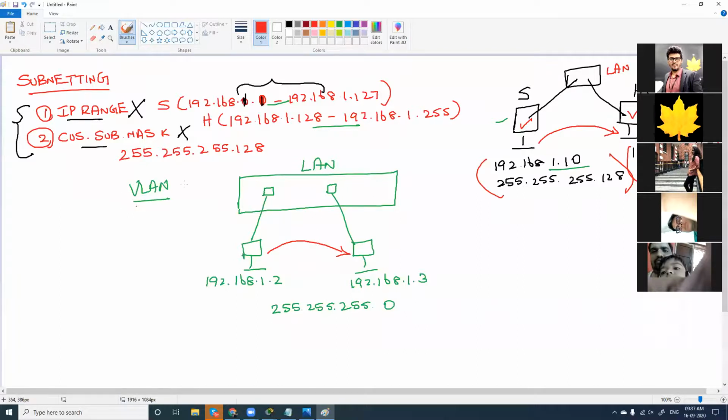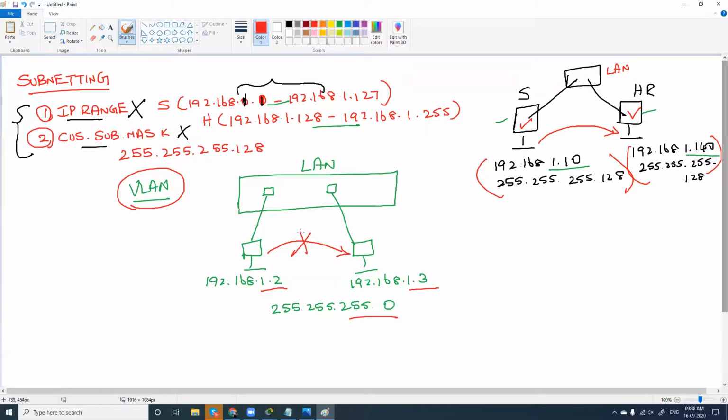But in case I configure VLAN, with the same configuration like 1.2, 1.3, and with the default subnet mask, when you try to ping from one computer to another computer, you will not be able to ping. And why does it happen? Because here subnetting is a configuration done in level 1, that is in computers, whereas VLAN is a configuration which is done in level 2 of OSI, that is a switch.